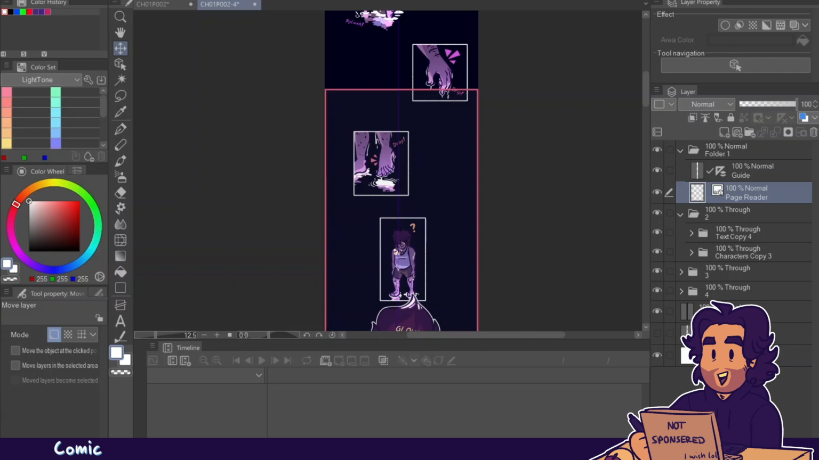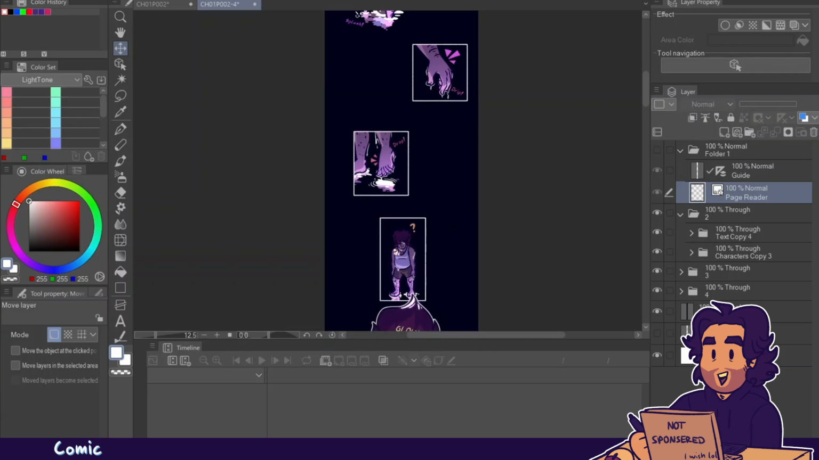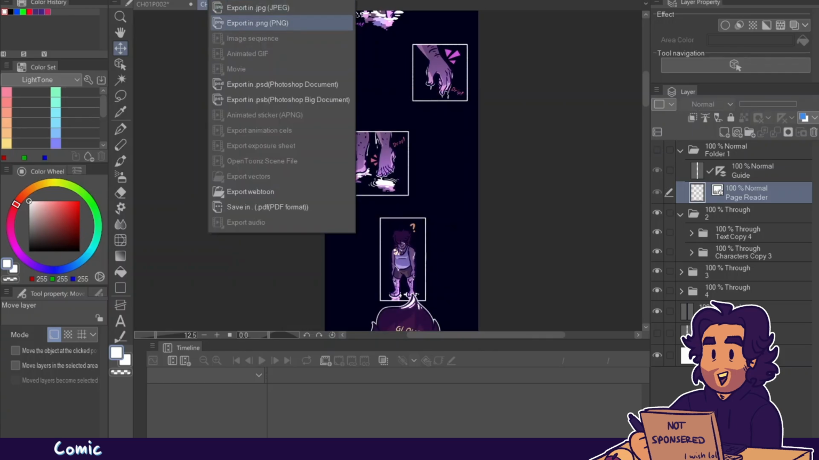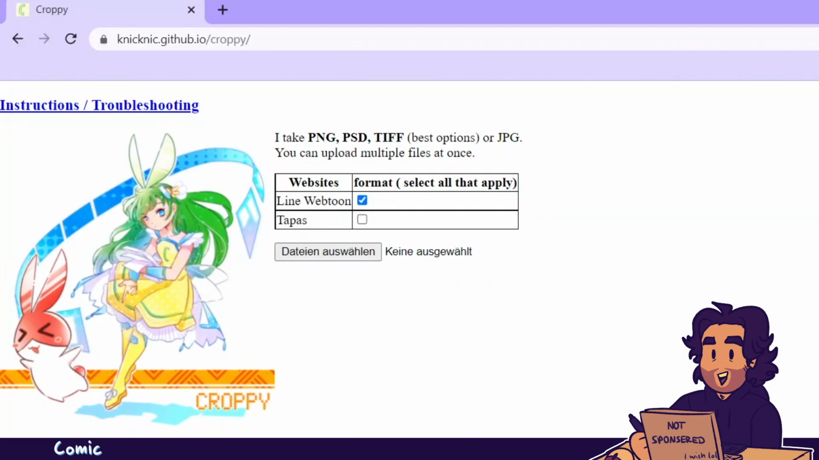Now we can actually export this page too, of course without the Webtoon reader. Same story if you want to have PNG or JPEG. There is a cool site that lets you crop your pages according to Tapas and Webtoon guidelines, since they're a bit picky when it comes to uploading images. They basically scale down the image to the optimal resolution and crop it into multiple images with the optimal ratios. Then they are ready to be uploaded.